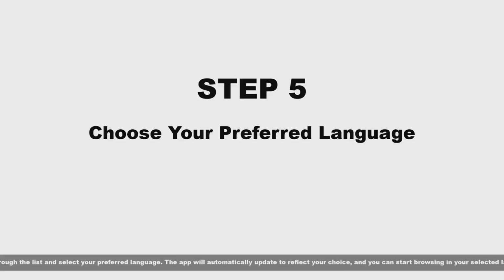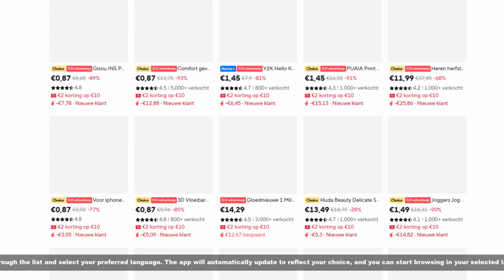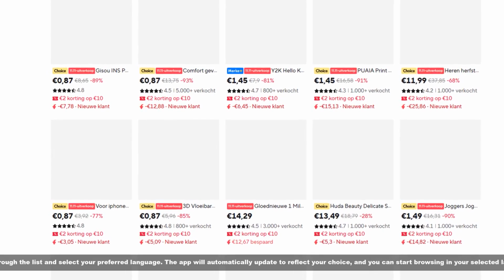Step 5. Choose your preferred language. Scroll through the list and select your preferred language. The app will automatically update to reflect your choice, and you can start browsing in your selected language.